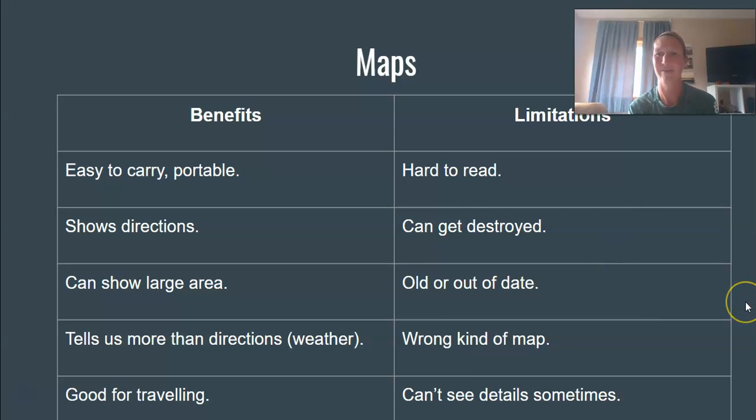Maybe they're old or out of date. If you have ever used Google Maps and you run into construction, you're like, oh no, where do I go from here? Right? So you want to make sure that they're up to date. Sometimes you're using the wrong kind of map. Maybe you have a weather map when you're trying to get to your friend's house. That's not very helpful.